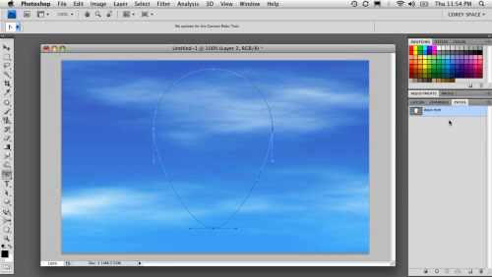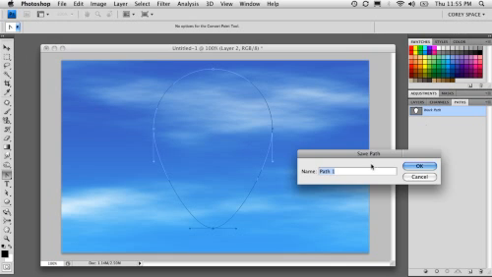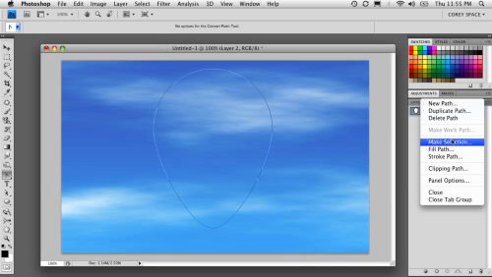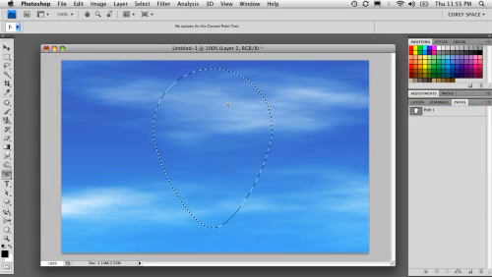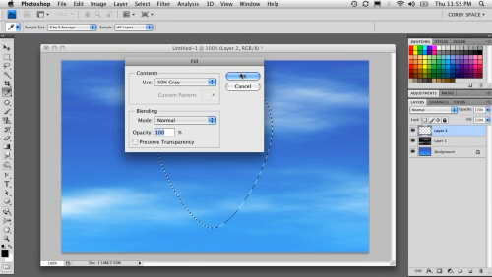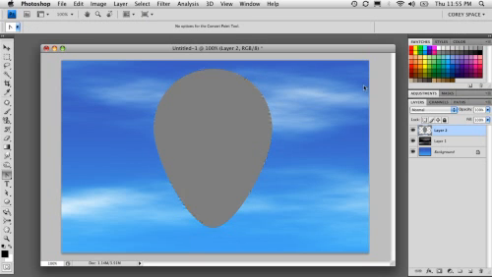Let's go into our Paths panel, and let's just go ahead and turn this into a selection. Now, we can go ahead and save this path. I'm going to double-click on that and just tell it to save it. Let's go into the menu here, Make Selection. And there we've got an active selection based on that path. We're on that new blank layer, so we're going to go ahead and fill this. I'm going to simply press Shift-Delete, and we get 50% gray in the fill, and there we go.